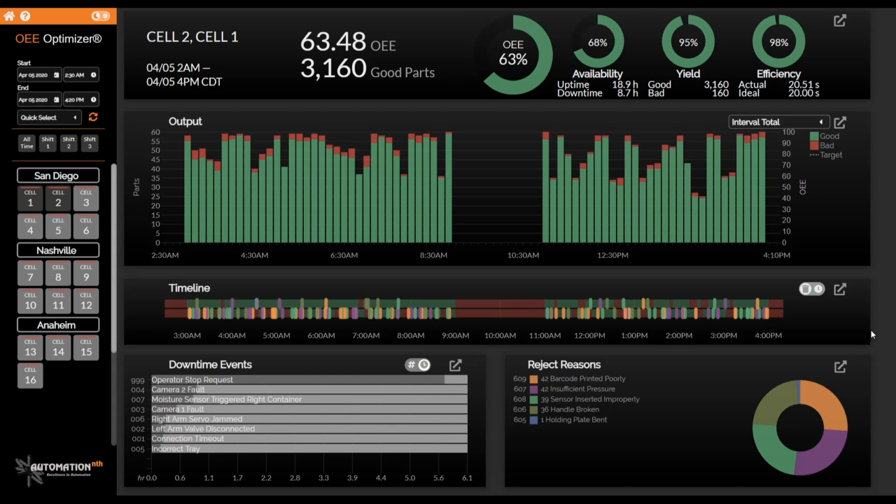Overall, the historical page of the OEE Optimizer is a powerful tool that allows you to gain insight on a mass amount of data and correlate issues that may be affecting your machine's OEE. It allows you to see the big picture as well as dig down into the small details.